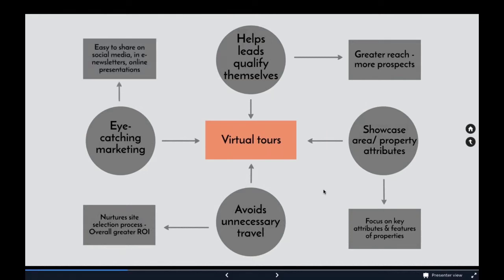And that eye-catching marketing is so critical because it helps you cut through the clutter or cut through the noise online. If you're integrating those virtual tours, if you're using screen capture video, if you're putting that information out there, it really helps your region stand out when everyone is trying to capture the attention of the companies and the organizations that are making location decisions.